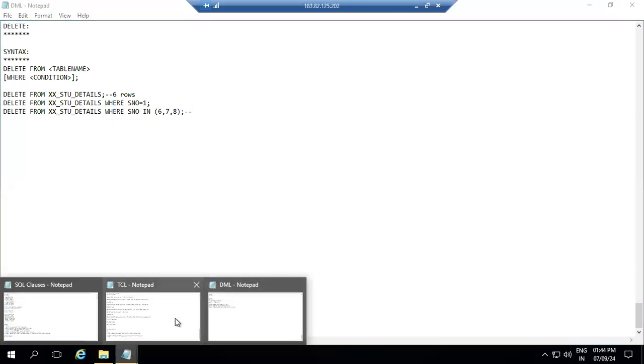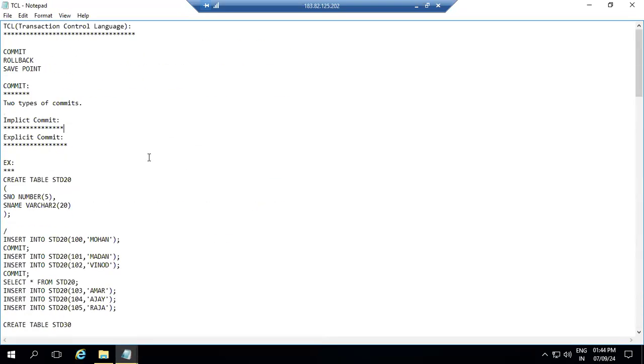So this is TCL over here. Recently we came across this TCL. These are the components of SQL. Under the components of SQL we came across DDL and DML, and today it is TCL. TCL stands for Transaction Control Language. TCL deals with the transaction over here.